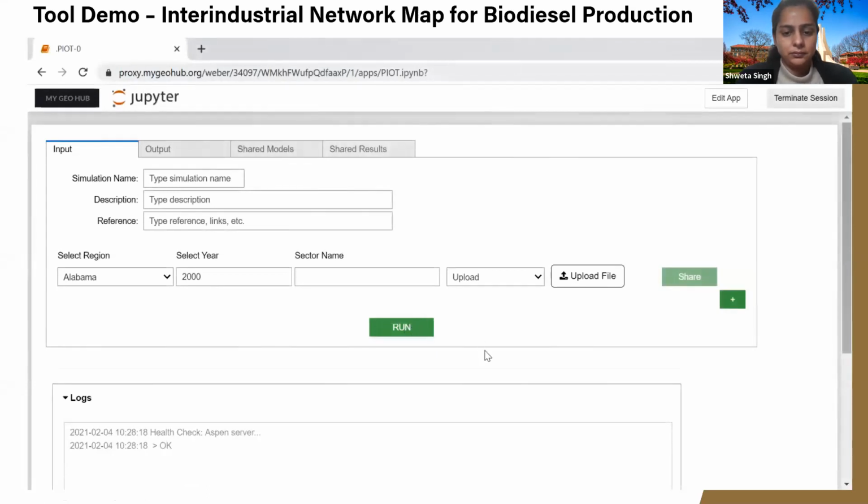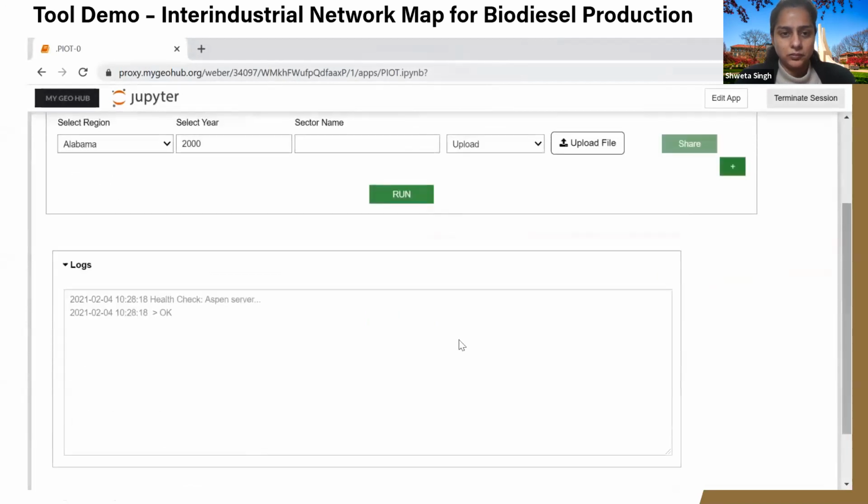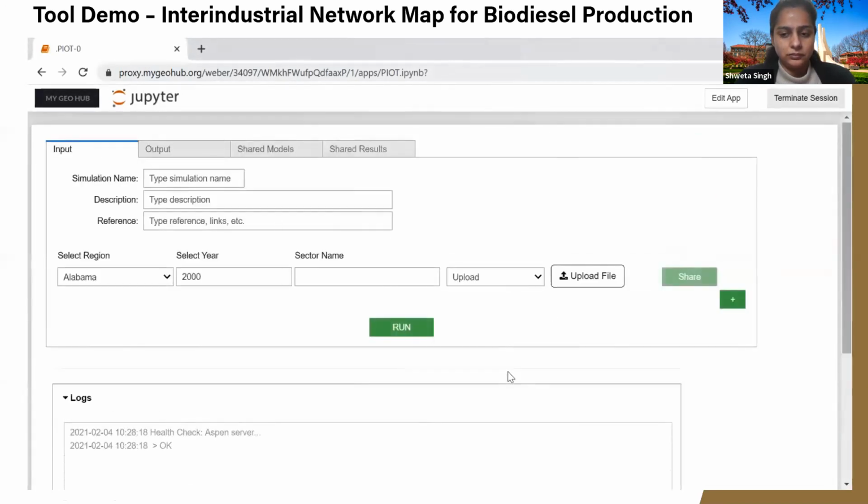I'll quickly demonstrate the use of the tool. We have developed an interface where you can upload the engineering models. You can type a simulation name. I'm going to put biodiesel 2, and you can put any description, like network of producing biodiesel to understand the dependency on different industries.